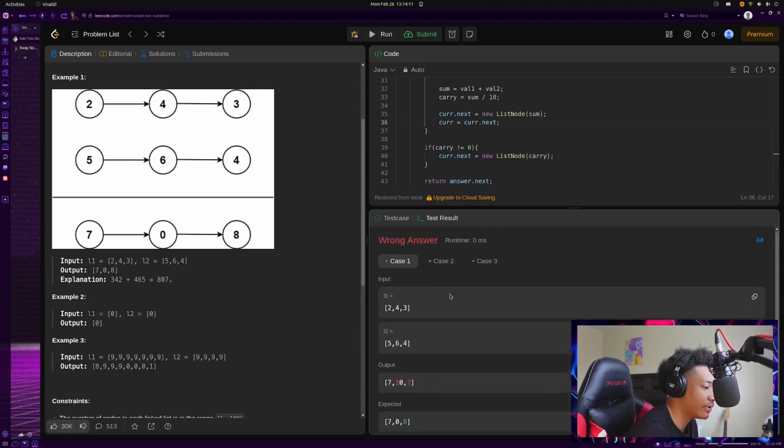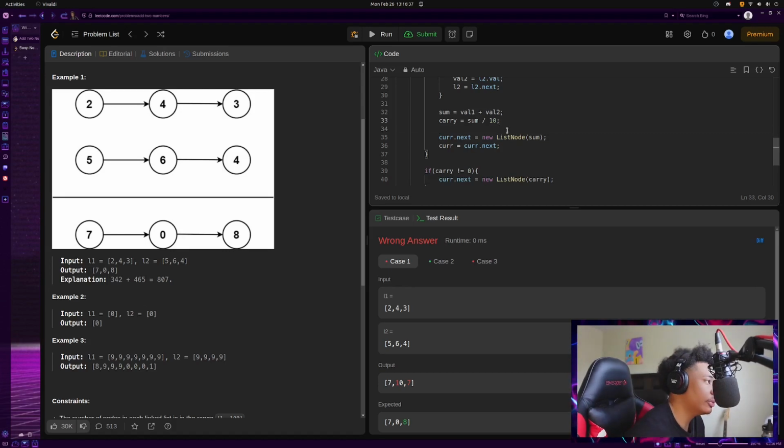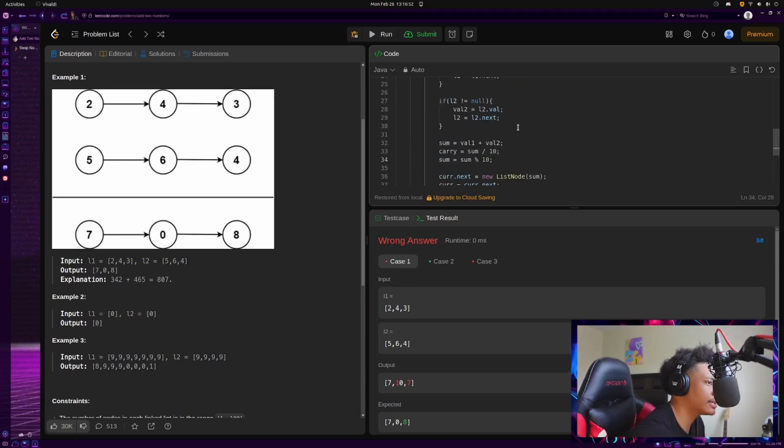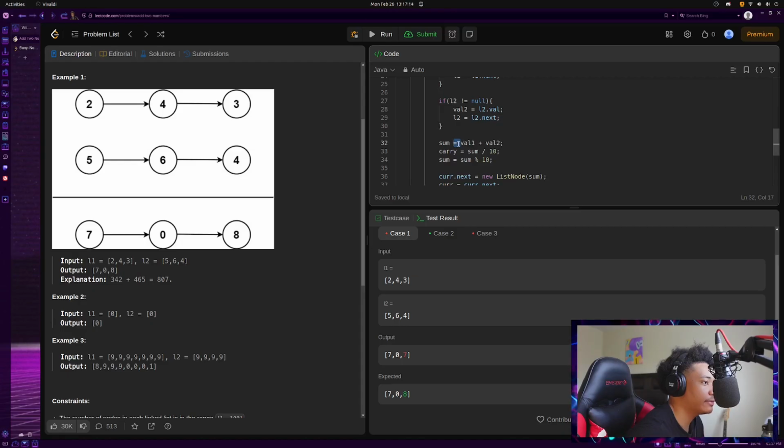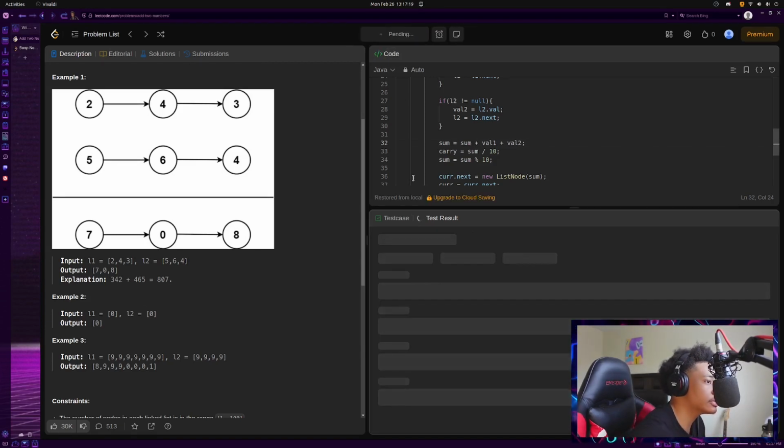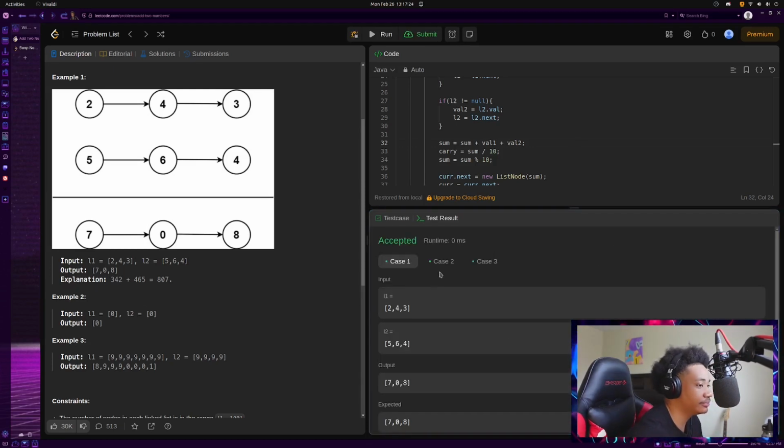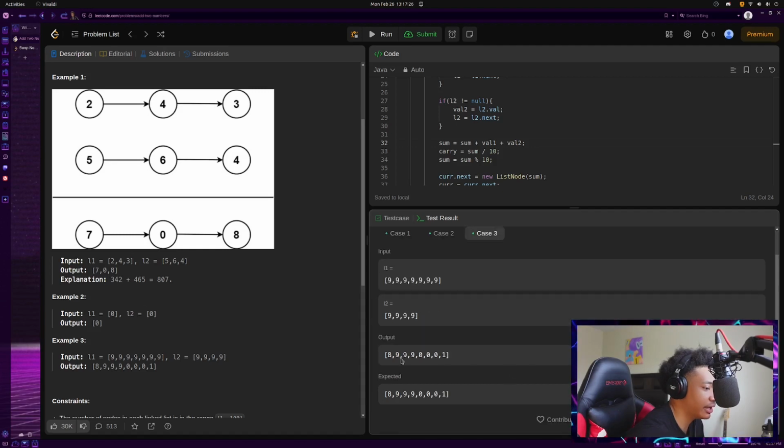Okay, I got a couple wrong. I see where my problem is after reviewing everything. After this, sum should equal itself modulus 10. I thought I had that already, but I guess I didn't. And I feel like this is also the next thing that I'm missing: sum equals sum plus all of those. There we go. Yep, that was the thing that was missing, and we got it right.